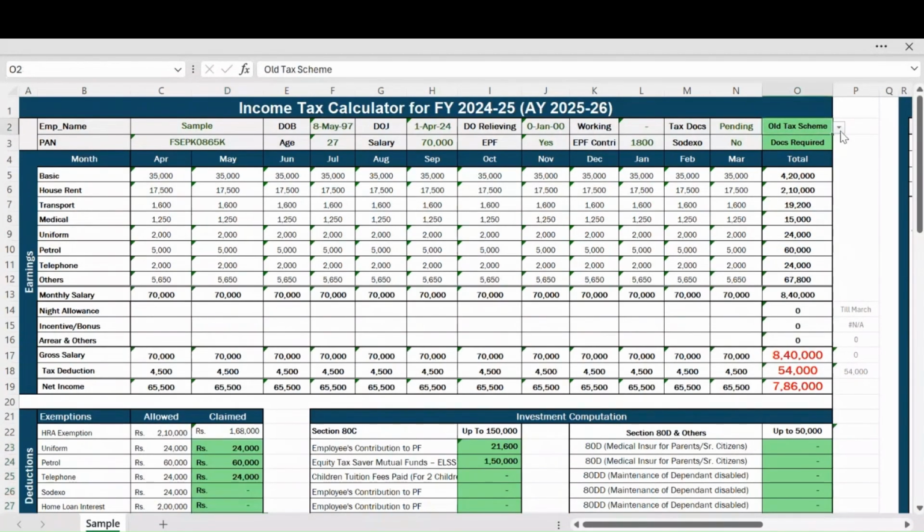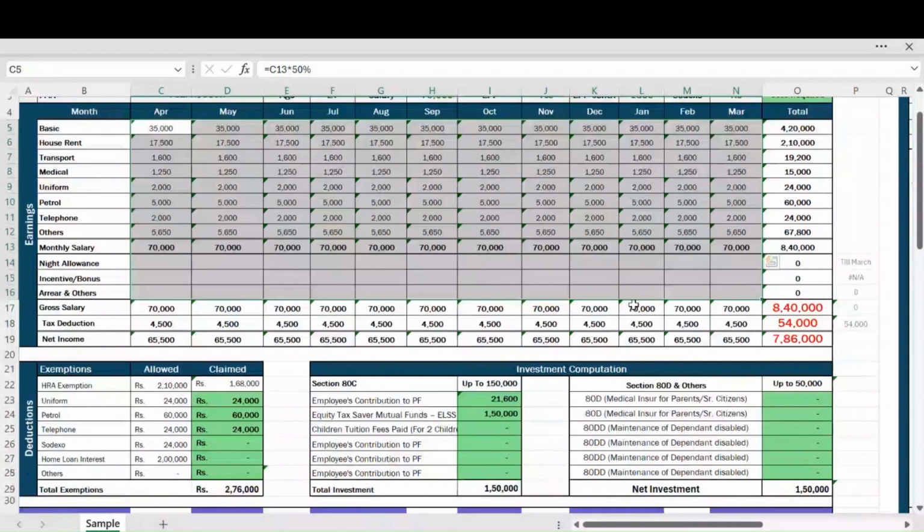यहाँ पे भी you can see, if you want to change your tax scheme either in old or new tax scheme, so you need to change it from here only. बाकी ये सारे जो सेक्शन हैं, एम्प्लॉयी के सेक्शन, सैलरी सेक्शन, I will change this. You don't need to change anything from here.